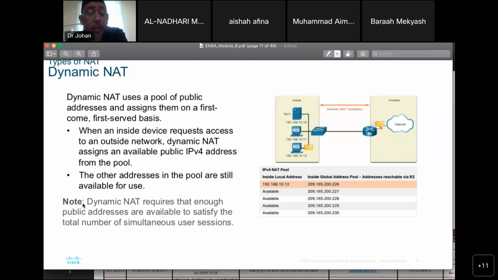And note, dynamic NAT requires that enough public addresses are available to satisfy the total number of simultaneous user sessions, similar to static.